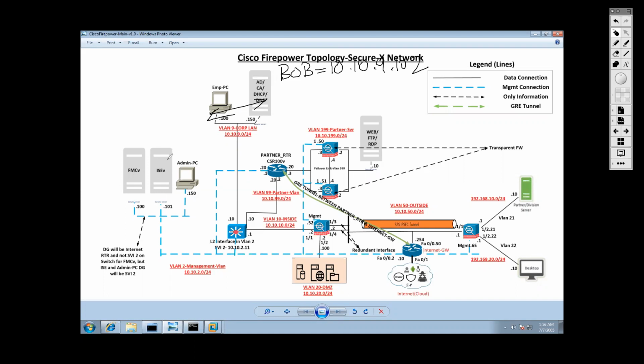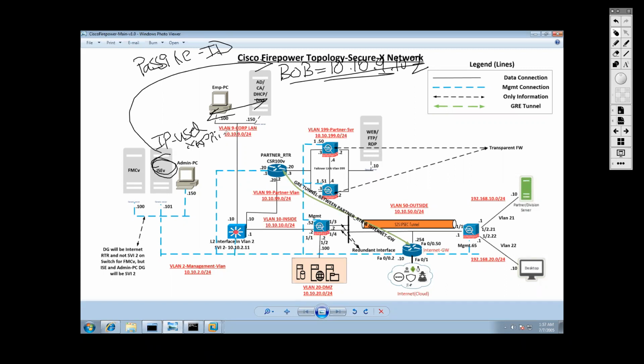Now, because we have enabled passive ID, this IP to user mapping is now available in ISE, or should be available in ISE. Okay, and when we set up pxGrid between FMC and ISE, this IP to user mapping should come in FMC also.